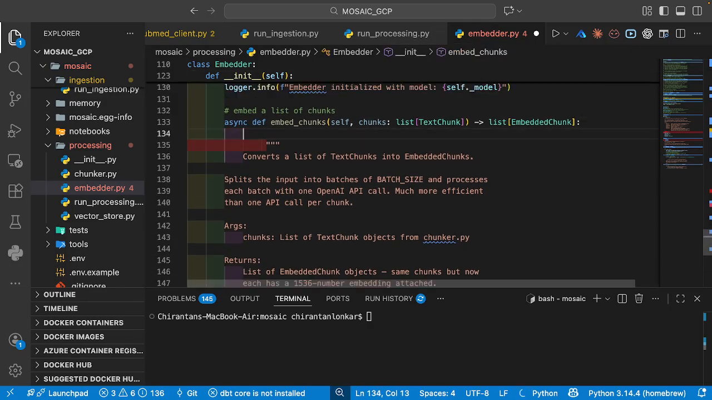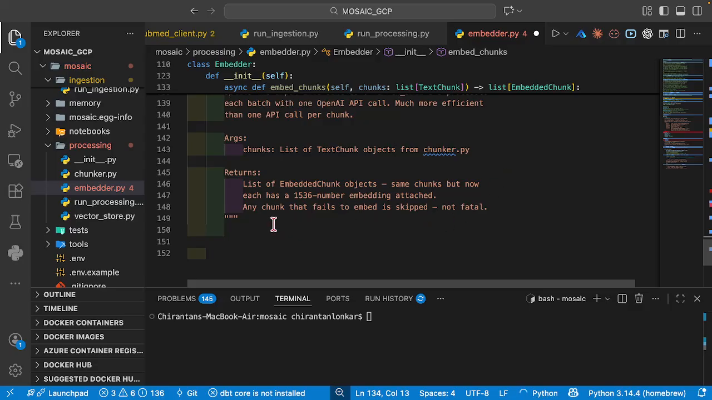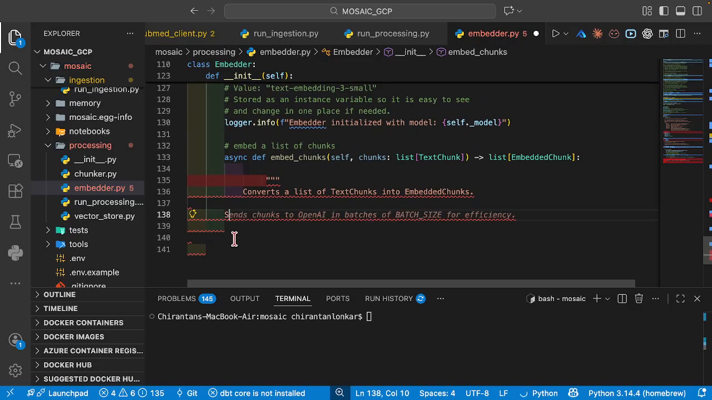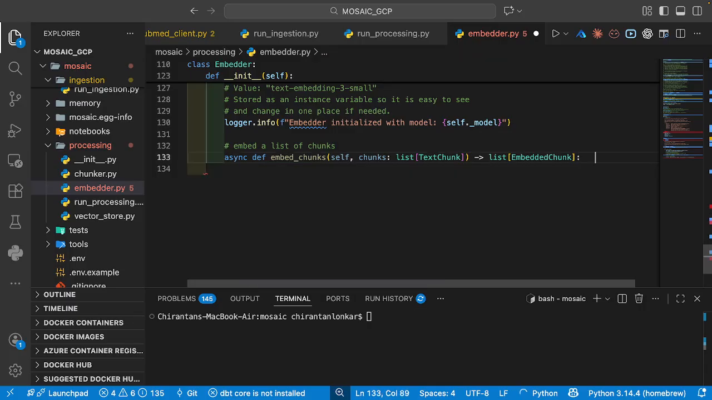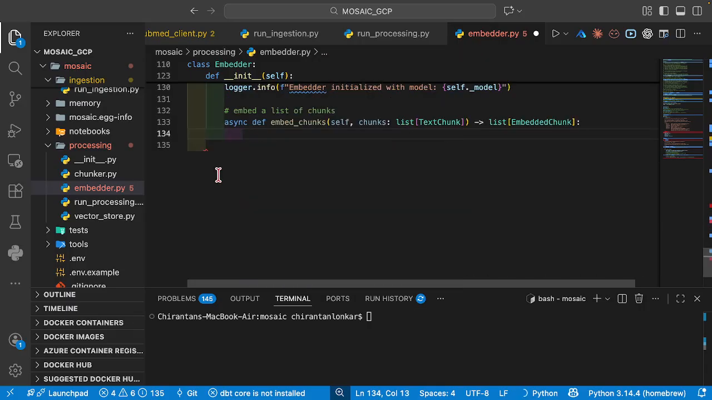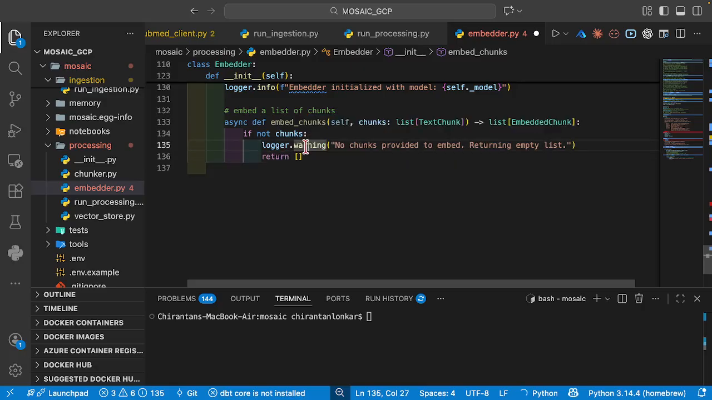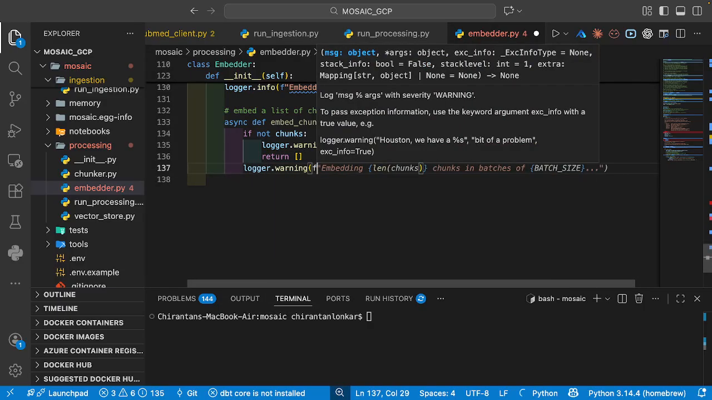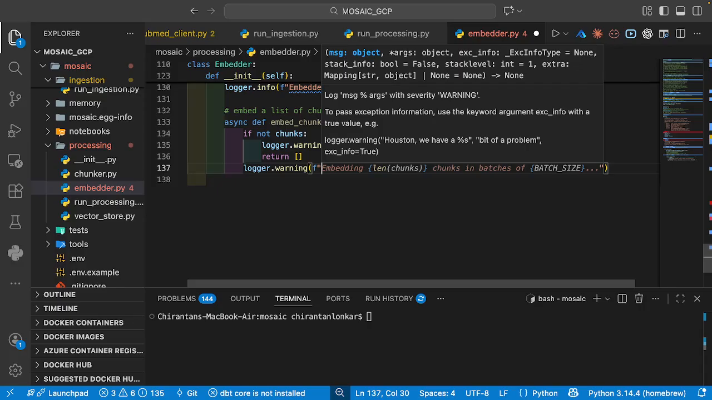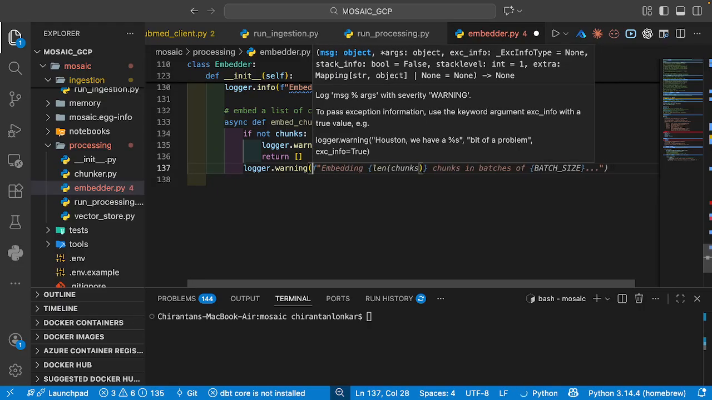Let me just remove this as of now. We don't need this. Later when you get the documented code, you will find that. So if not chunks, in case there are no chunks, then I'll raise a warning here. I'll say no chunks provided to embed, and it is going to return an empty list. Then I'll say logger.warning.